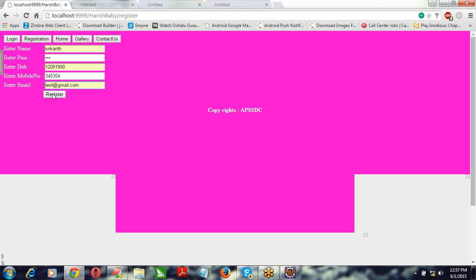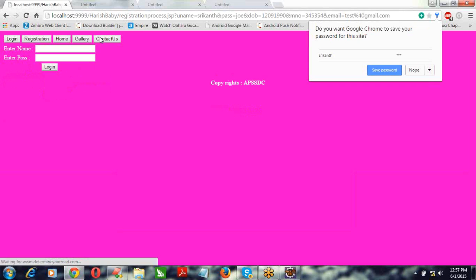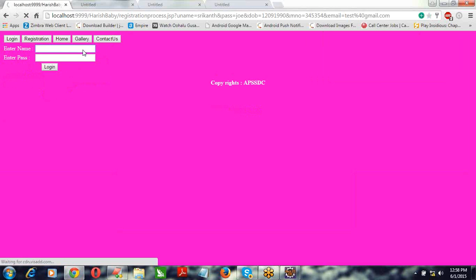Select register. It is forwarded to the registration page. It is forwarded to the registration process.jsp page, and give the login credentials that you specified.